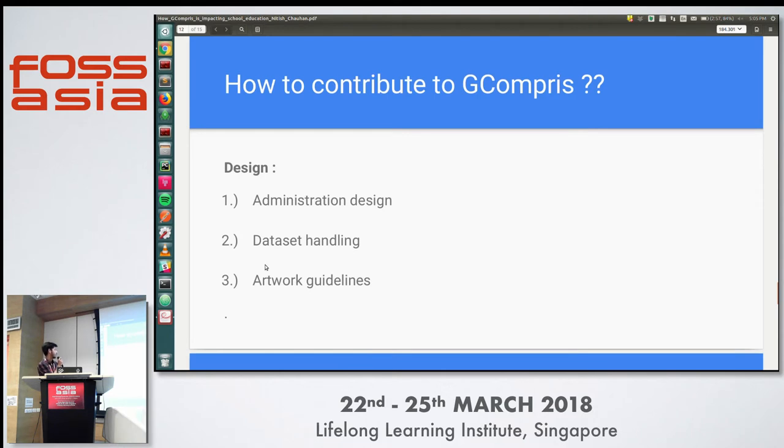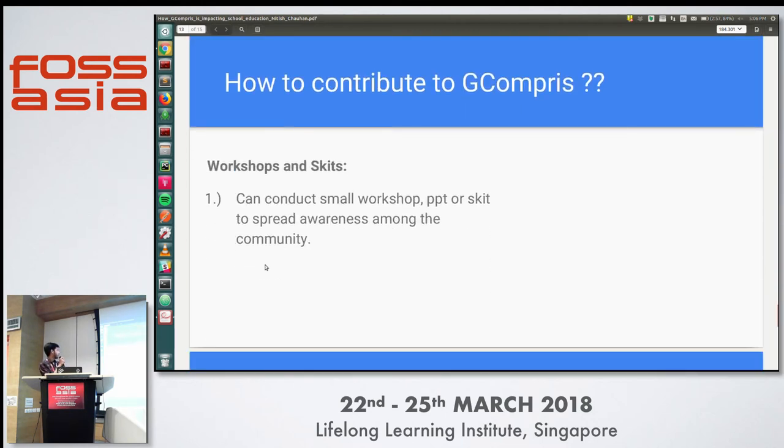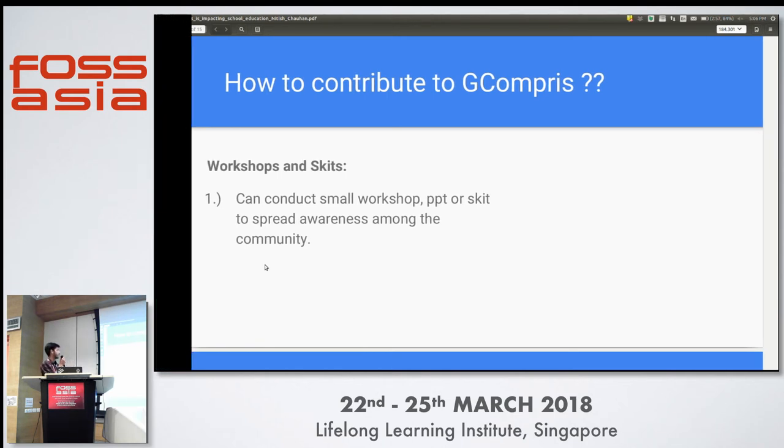Even if you're on the design side, you can handle the dataset handling part and the IO guidelines. If you're good at designing, you can design different logos for the activities if you're into Photoshop and design. Even if you want to raise awareness about it, you can conduct small seminars or skits in your local community. It will be helpful for the overall project to gain some popularity.